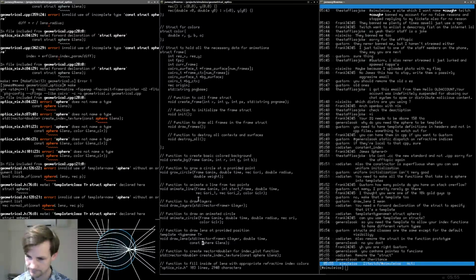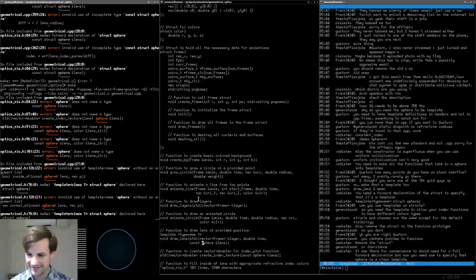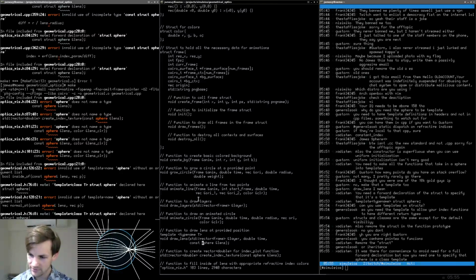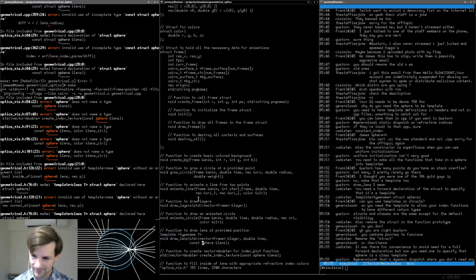Or inheritance. Yeah, so we could have pointers to functions. In fact, that's how I would naturally do things. However, I wanted to try. It was there for convenience to avoid a full forward declaration, but now you need to specify the sphere as a class type. Dynamic dispatch, where you don't need any.